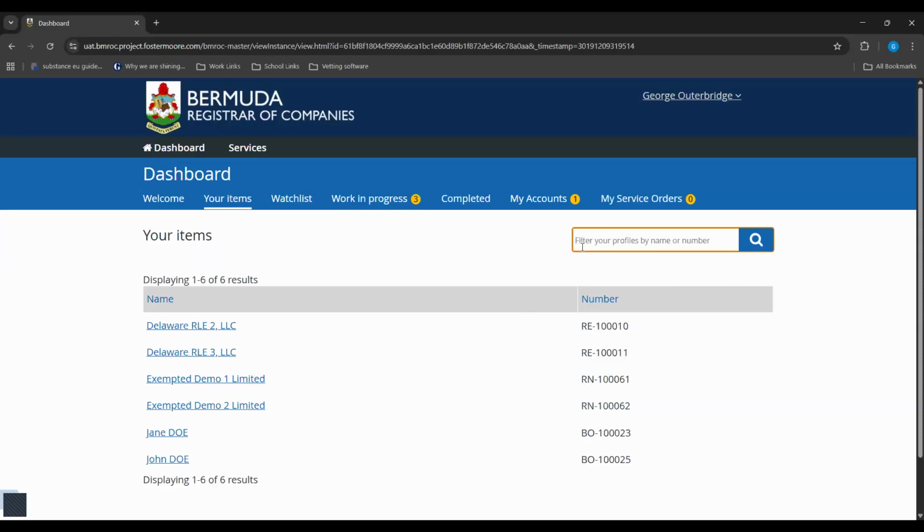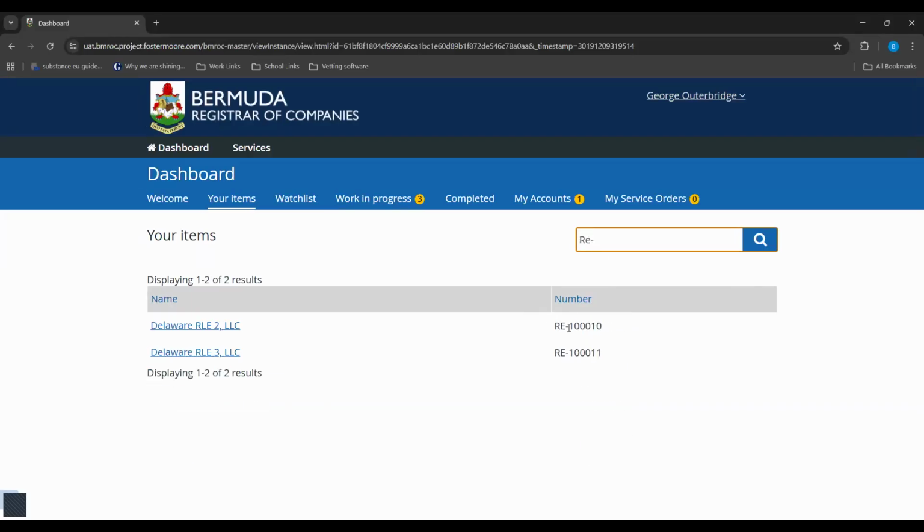You can utilize this filter to identify things, to locate specific records. And if you just use the RE dash, you can see you can isolate all of the relevant legal entities. You can isolate beneficial owners. For companies, you can just do the search by the registration number or name of company. And then also for reserved names, you can also just type it in like that.